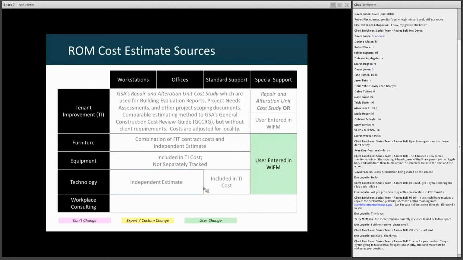What's nice about WIFM is because it's an Excel document, you don't have to complete everything. You can always save it in draft. And if furniture, equipment, or technology is going to be reused in a special space, it's very simple just to put in zeros in those values, and WIFM will take that into account. Those figures that are entered into the special support are essentially just passed through into the outputs.